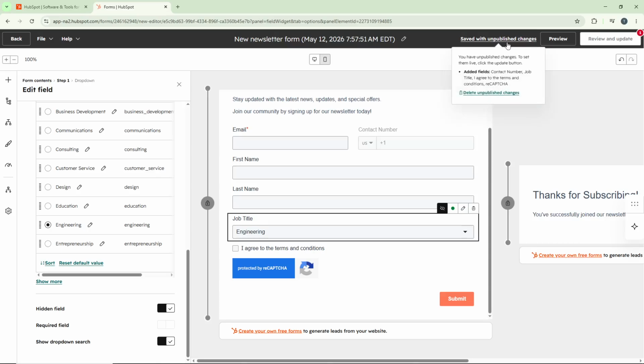After you've enabled the hidden field option and configured everything the way you want it, look toward the top of the screen and click Save. This will apply all your changes and update the form with the new hidden field functionality. Give it a moment to save all your modifications. And that's it. You've successfully set up a hidden form field in HubSpot that will pass contact property values automatically.